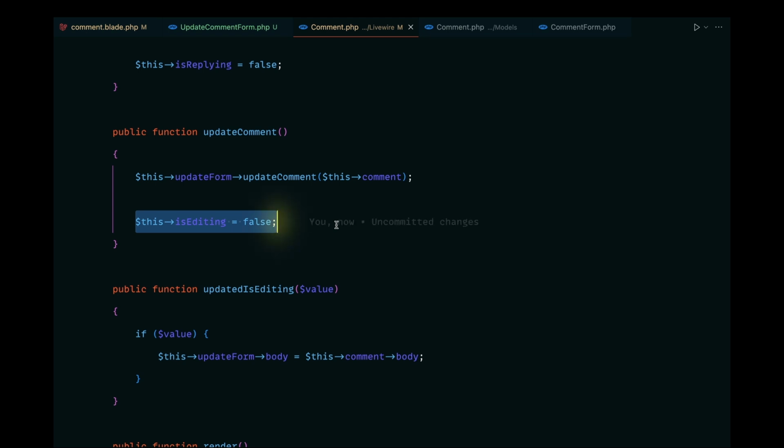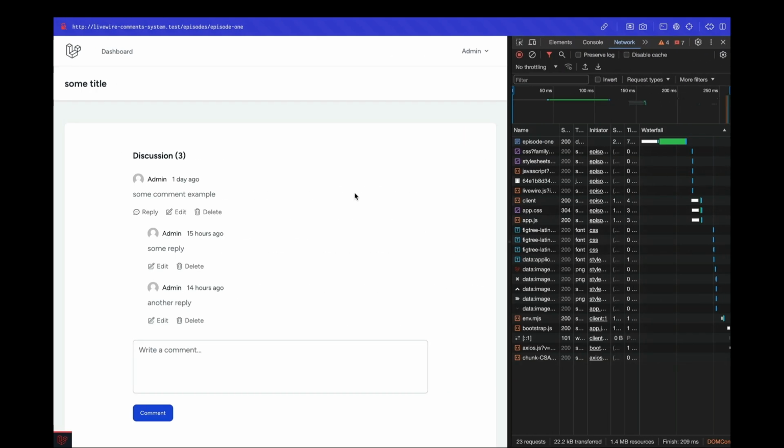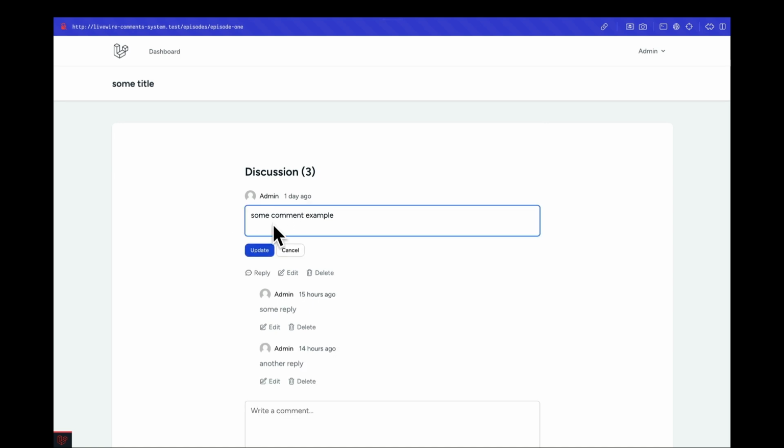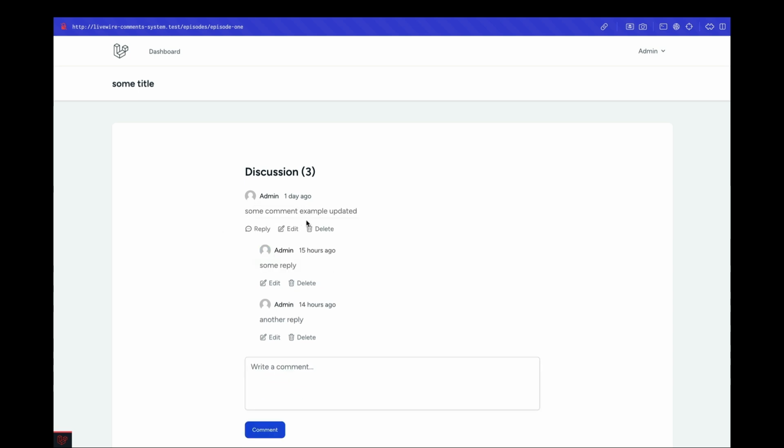Okay, so I've iterated this a lot of times, and I guess that you have already understood the flow. And finally, it's time to test this out. I'll remove this inspector and click on edit. We have this some comment example as a body. I'll type in some comment example updated, click on update, and now as you can see, the comment was updated and our form was hidden automatically.